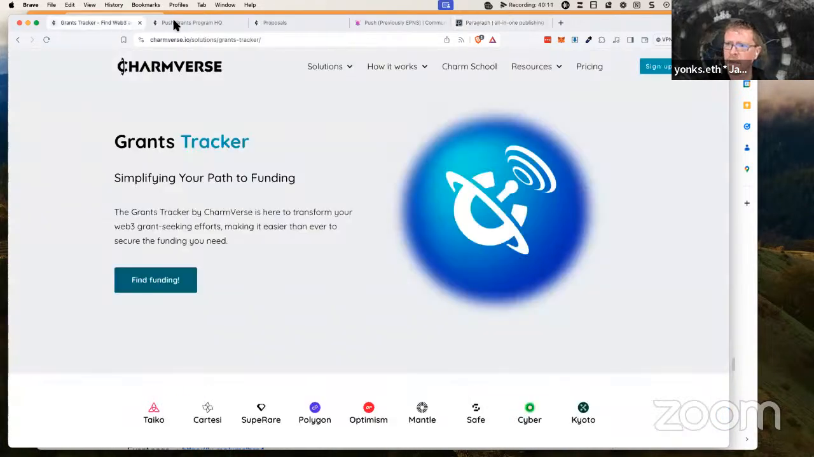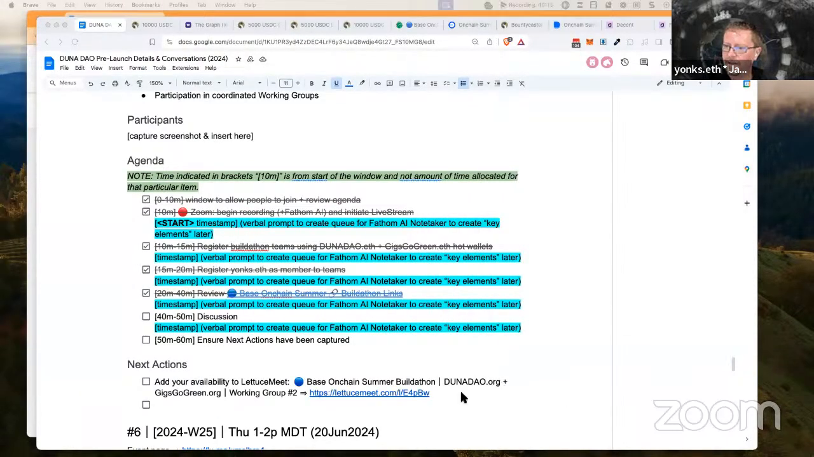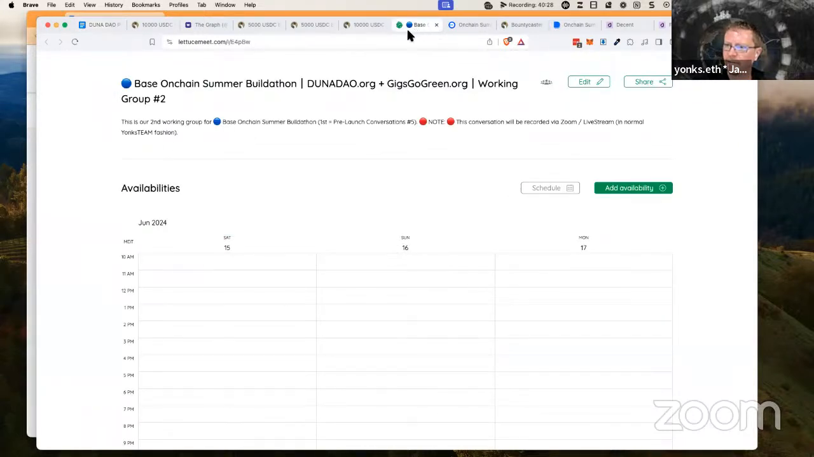So anyway, going back here to our next actions, the biggest thing is adding your availability to the Let Us Meet so that we can get that scheduled. I've got the Let Us Meet here for Saturday, Sunday, or Monday. So whatever people put on their availability, we'll get that scheduled. And I'd really like to get this scheduled by tomorrow afternoon or evening. So please add your availability to that.